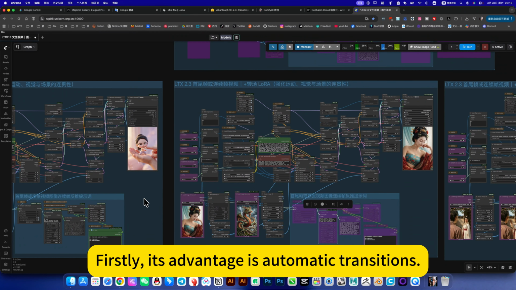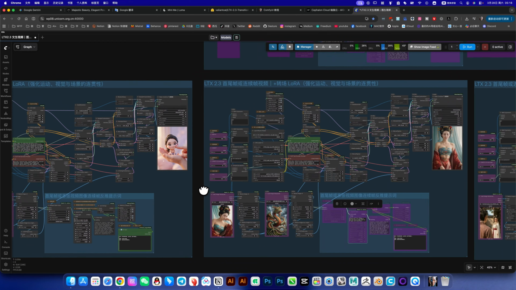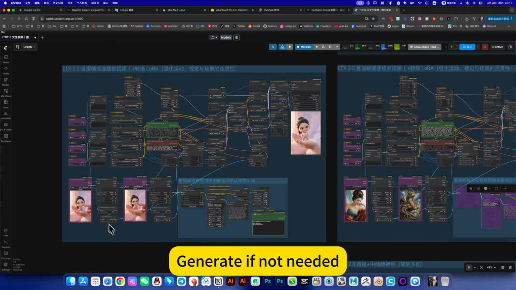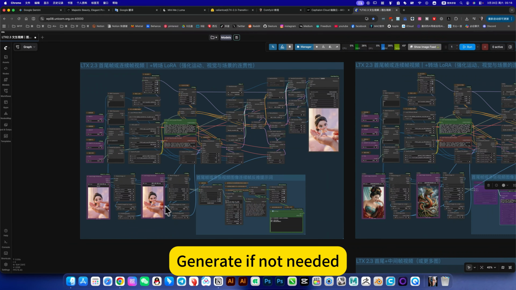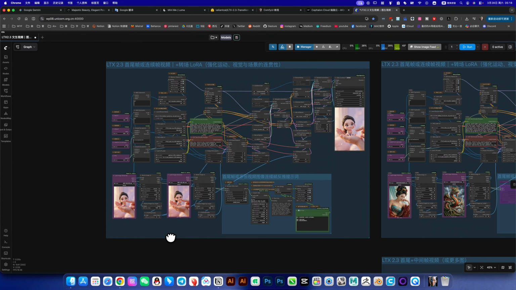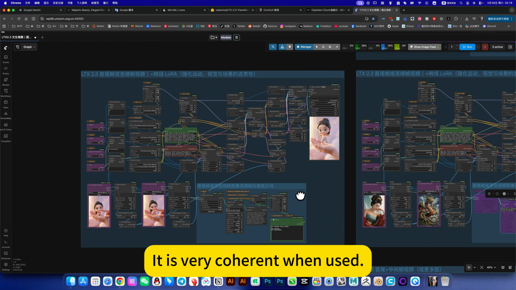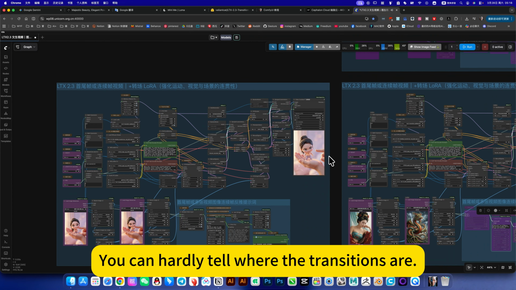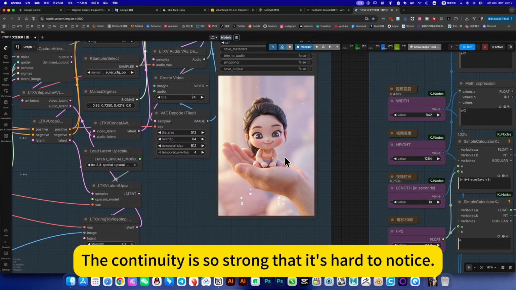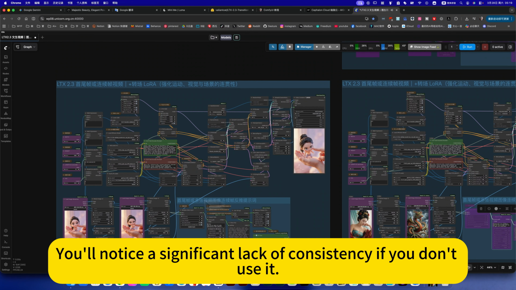Firstly, its advantage is automatic transitions. It generates them if not needed. The transition effect in these two images looks very strange, but it is very coherent when used. You can hardly tell where the transitions are. The continuity is so strong that it's hard to notice. You'll notice a significant lack of consistency if you don't use it.